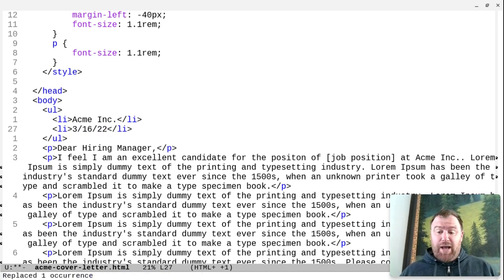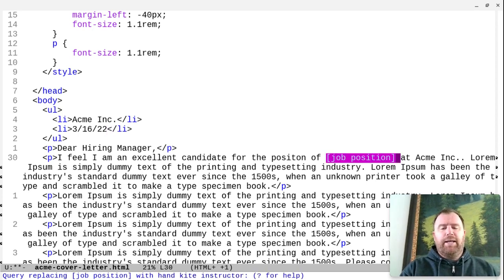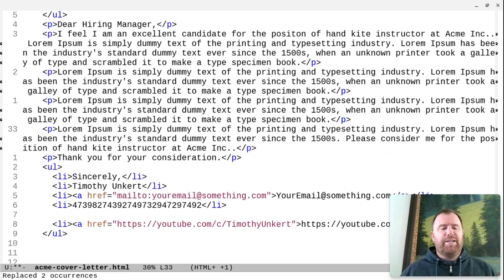We want to replace the job position as well. Let's do another query replace, job. And I'll tell you why I'm putting these in square brackets in a minute. Job position. And we're going to replace that with whatever the job position is. So let's say for Acme, we're applying for a position as a hand kite instructor. So we'll type hand kite instructor, hit enter, and we want to replace all of them. So I'm just going to use an exclamation point, and we replaced all of them.